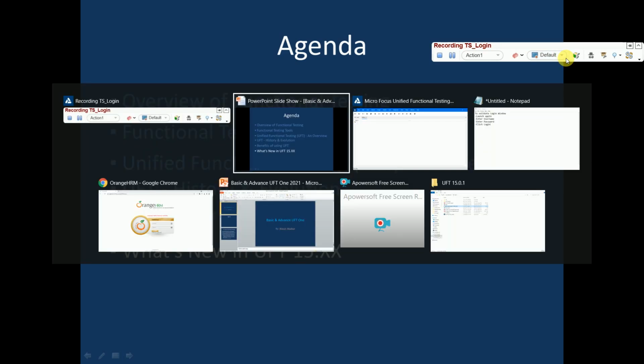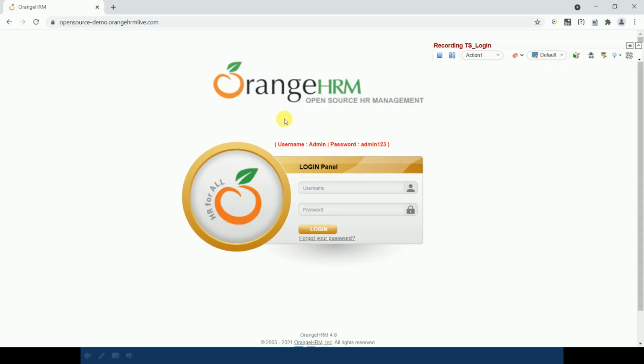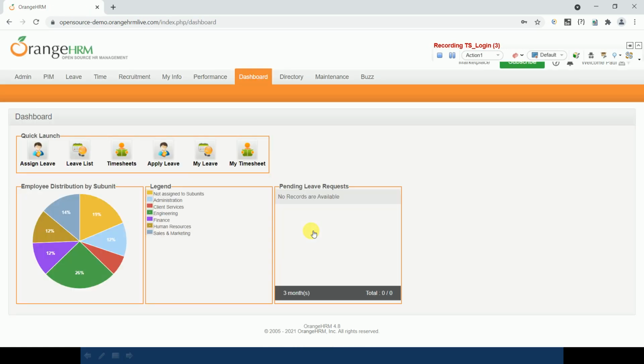I just want to go ahead with this application, OrangeHRM. What I'm trying to do is enter the username, then enter the password, that is admin123, and just click on the login button. We are performing on the web-based application, team, and let me just log out.